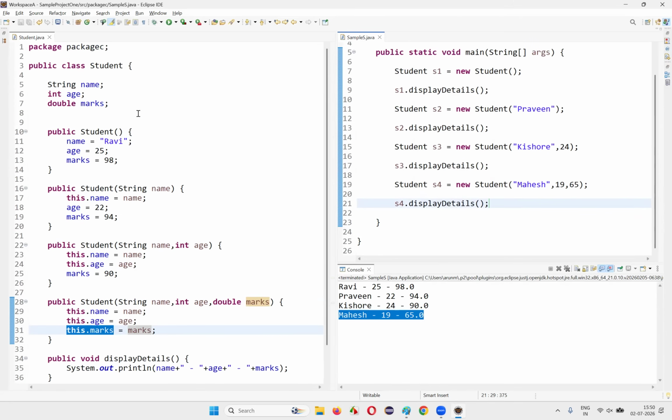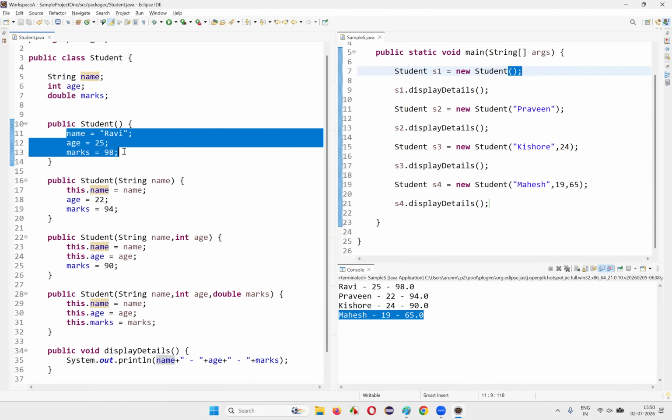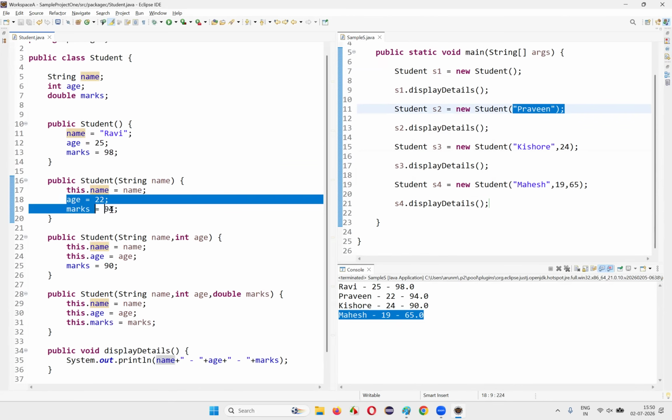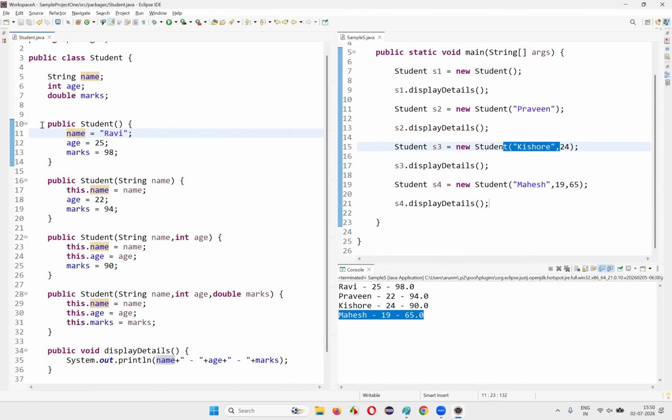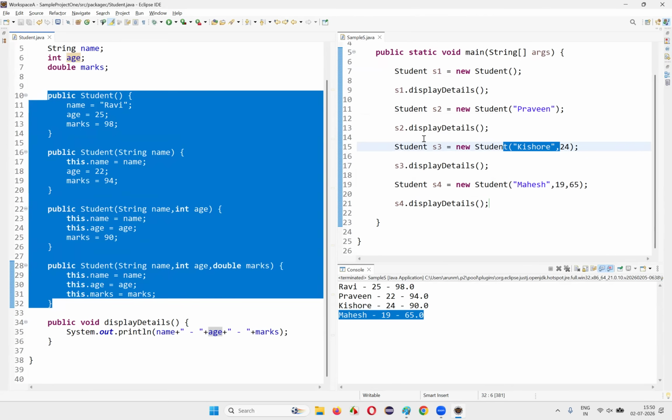So by using this constructor overloading concept, we were able to initialize the class variables for these particular objects in our own way. For one of the objects, we initialized it this way, by directly assigning the data inside the constructor. For the second constructor, we passed Praveen as an argument and the remaining two we directly assigned. What way you want to initialize the class variables for a particular object? For that purpose, if you have different ways, then you can go with this overloaded constructor concept you can use in Java, guys.